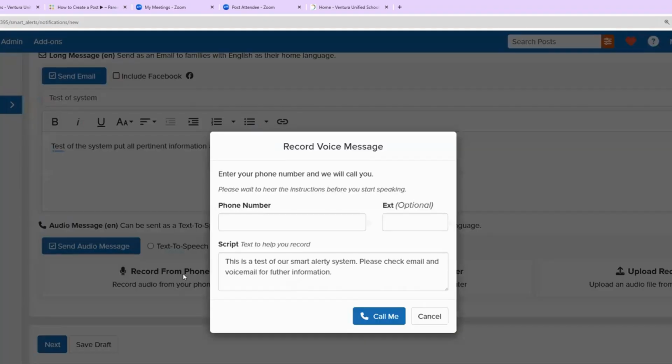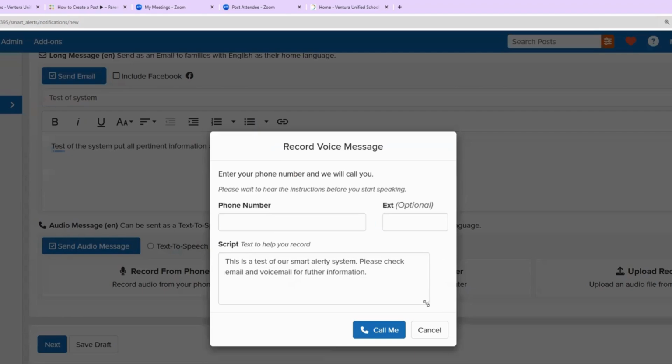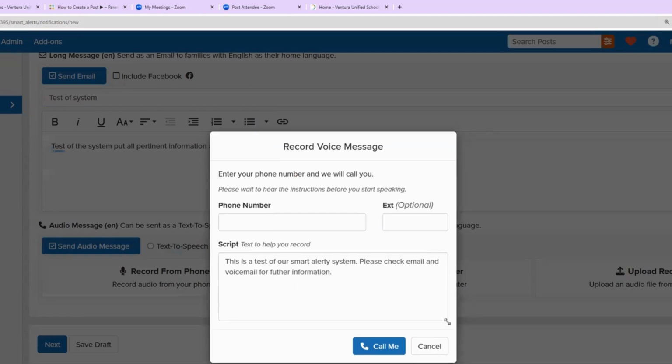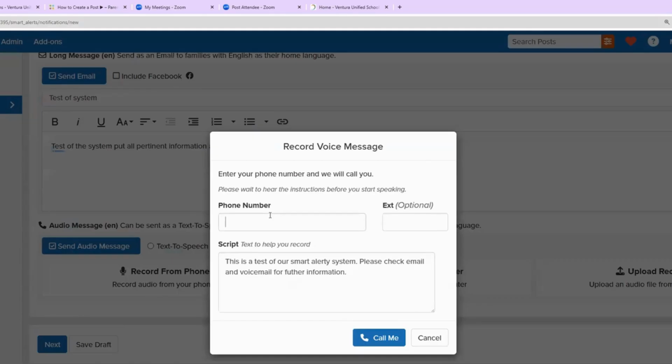So you click record from your phone, and there's a little box where you can put your text for your voicemail. I don't know if you can see this, but on the bottom right corner of that box, you can open it up a little if you have more information. You put the phone number that you want the system to call you at so that you can leave the message. So I would put my phone number in here and press call me, and it would call me, and I would record my message. If I didn't like it, let me show you how that works.